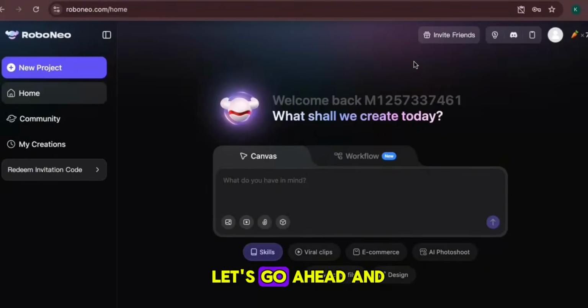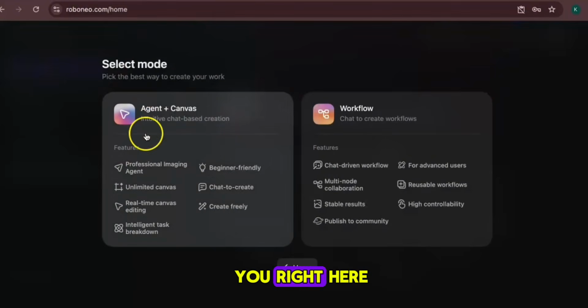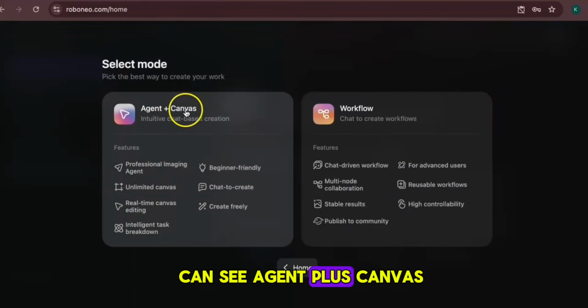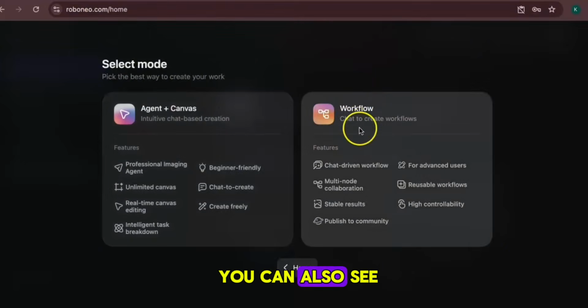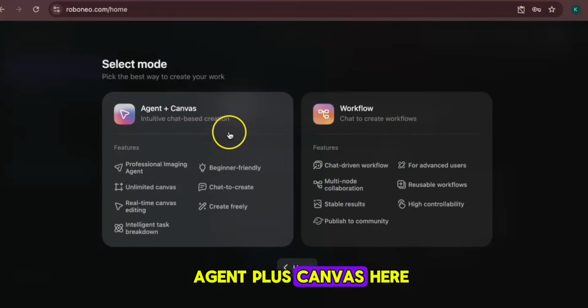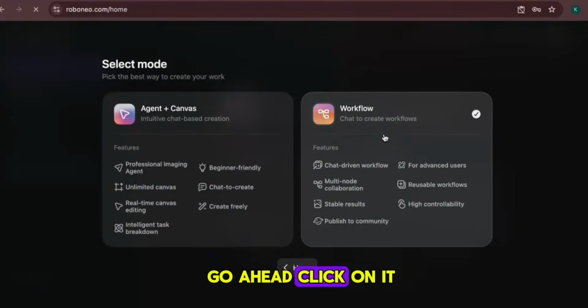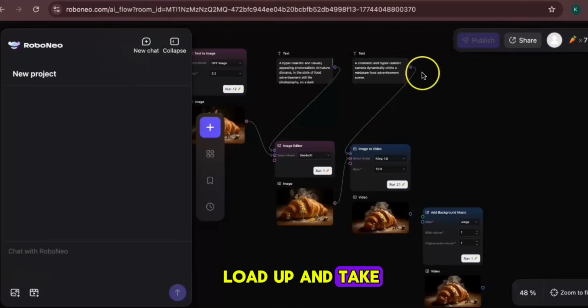So first of all, let's go ahead and focus on getting access to Grok right now. All you need to do to get access to Grok is to come over here on the platform and click on new project. Once you click on it, it's going to take you right here. Now over here you can see agents plus canvas. You can also see workflow here. So we are not going to be using agent plus canvas here. We are going to be using workflow. So I'm going to go ahead and click on it. It's going to load up and take you right here.